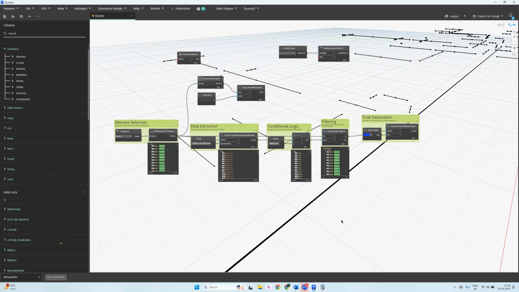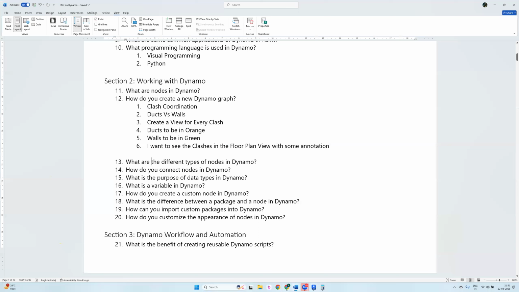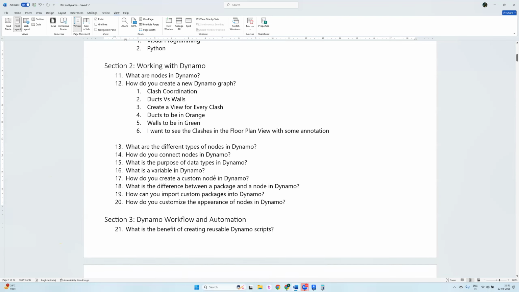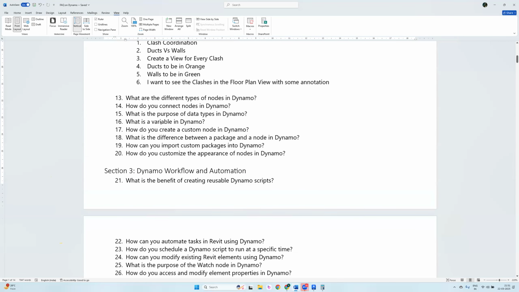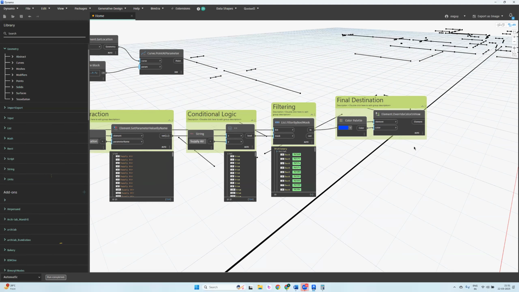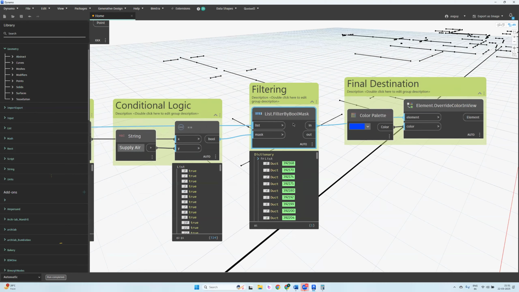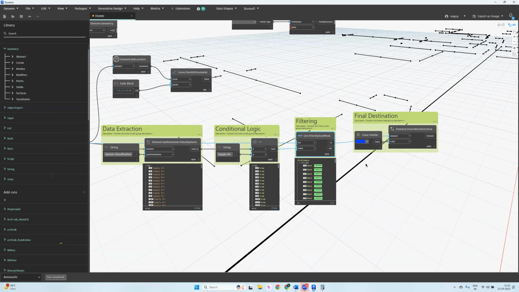Let me finish a few. What are the different types of nodes? How do you connect the nodes? Strategies again. What is the purpose of data type? They are still very basic. What is a variable? How do you create a custom node? You mean how to create your own nodes. For example, if you join any company as a Dynamo expert or API expert, they'll ask you to create this kind of node. You can create.